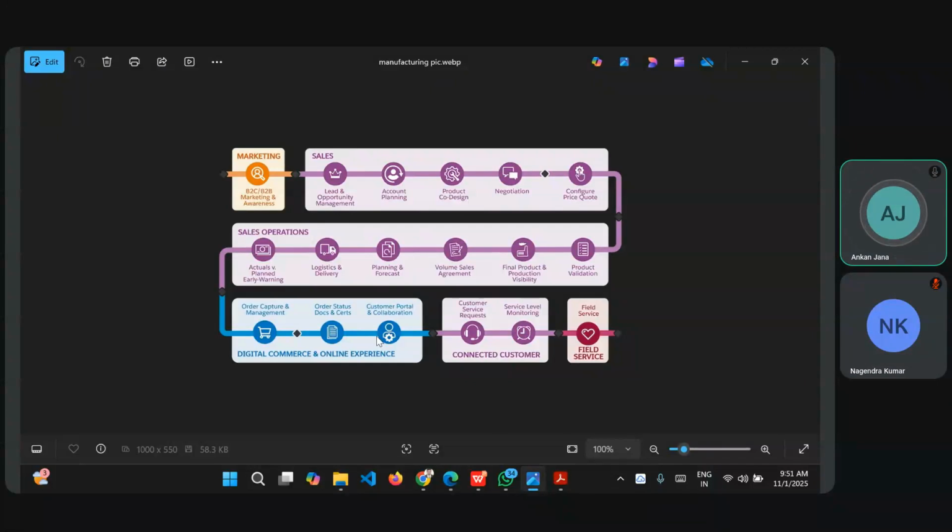Okay, so now coming to connecting to the customer. Here, what you do is the service request and the service level monitoring. What is a service request? Here they handle product or warranty service issues. In field service, a technician visits the customer site. Another is product registration and validation, which we do to track the installed assets and the product warranty.